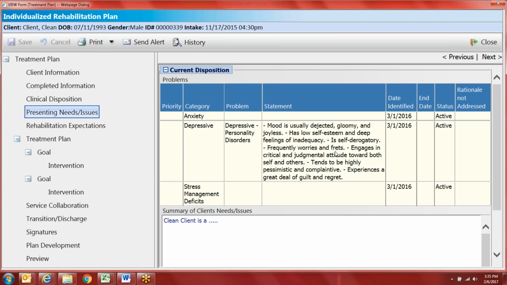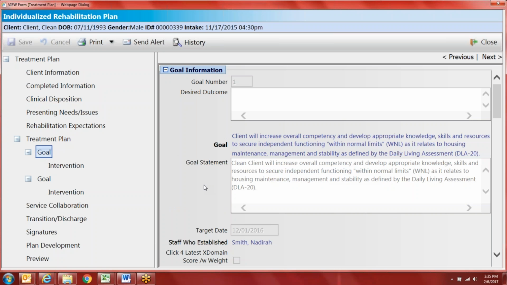The second thing I wanted to make sure, if you go back to the goal area, I wanted to make sure everybody knows that you just continually click and add goals as you go along, but you usually do goal intervention.